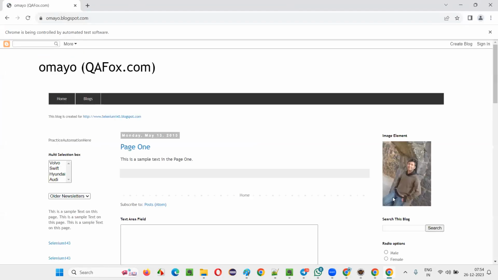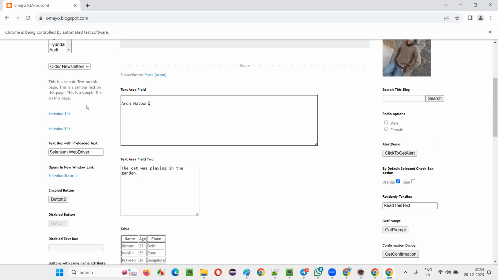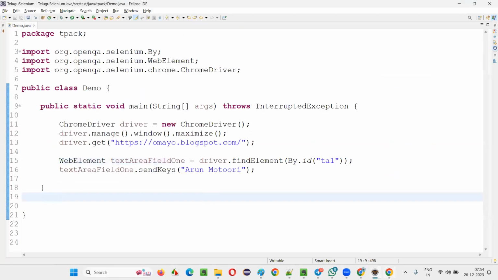With ID locator, we are helping the Selenium in finding the text area field, and then Selenium is able to perform the operation like typing the text into the text area field. You see, my name got typed into the text area field. With the help of ID locator, Selenium is able to find the element.